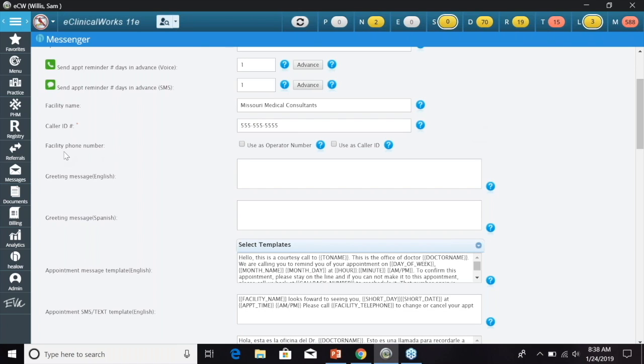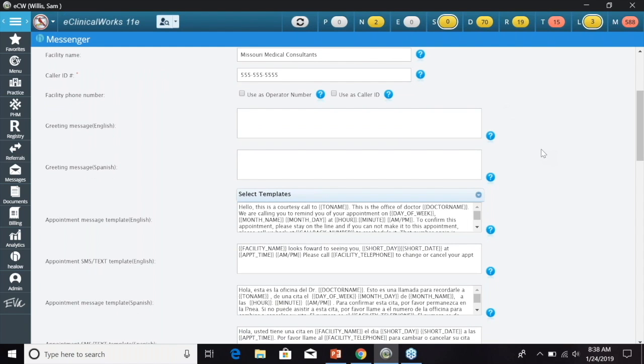Now we'll get into facilities in a little bit here. If you have multiple facilities, you can choose these options. You can use what we set up top here as the operator number and as the caller ID number for all facilities. Or when we get into the facilities tab, I'll be able to show you where we can customize each facility to say something different.